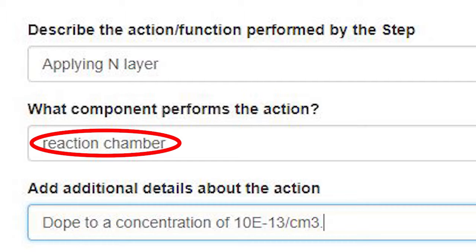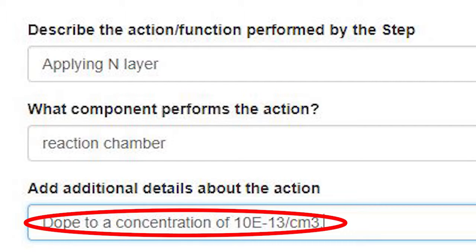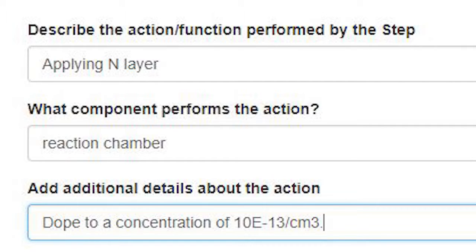Identify or name the component that performs the step. One component can perform multiple steps. Add additional details about how the step is performed by the component.